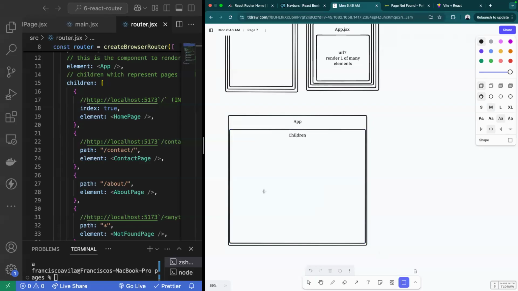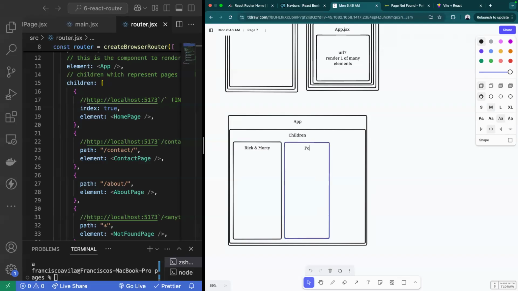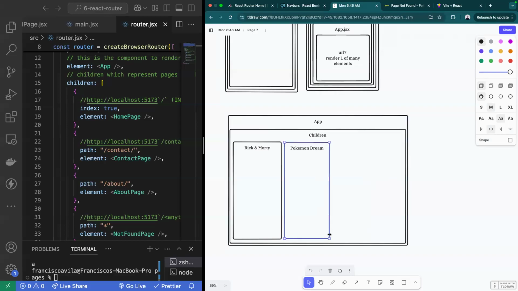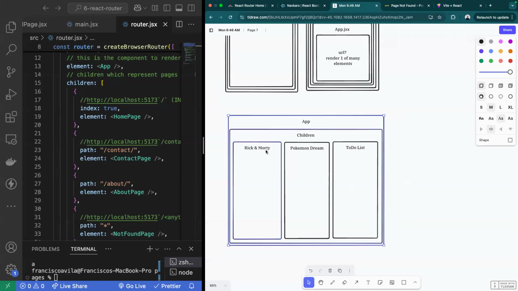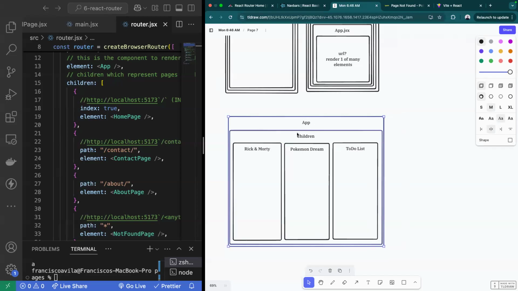Well, in these children, maybe I have something like the Rick and Morty API that we'll be working with. So I can say Rick and Morty. Then there's also the Pokemon API, or the Pokemon cards, Pokemon Dream Team. And then maybe there's a third one here, something like a to-do list, all running on React. Now, when you first create all three of these projects, they don't look exactly like this.